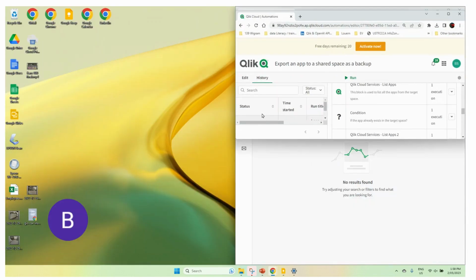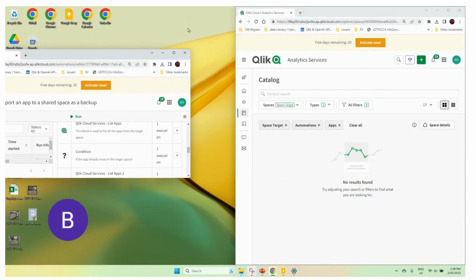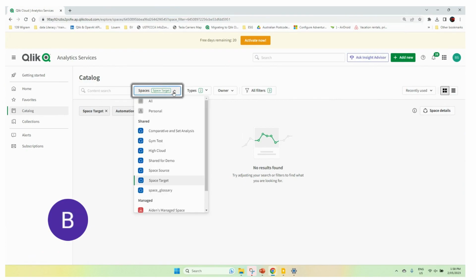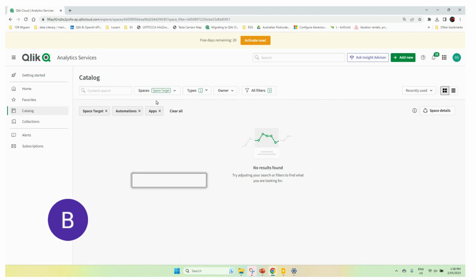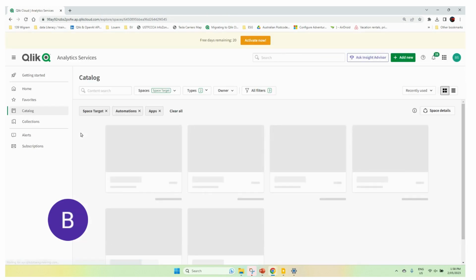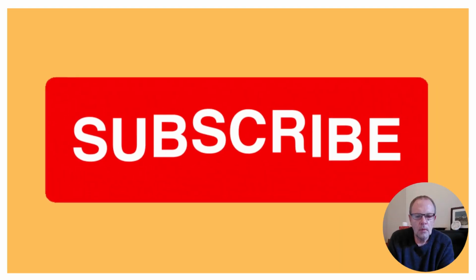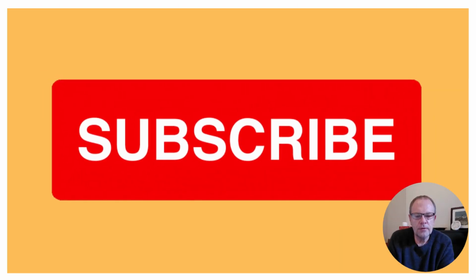If I come back across now to my spaces and go to the target space and have a look at the app, I should see the app on there. So I'll just refresh this page. And now I can see that that one's in there. So I'm done.